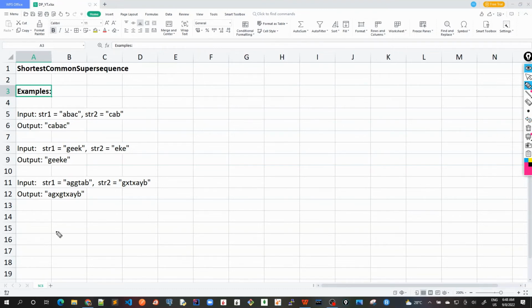Now let's look into another bigger example, a little bit more complex than the previous two. So here is AGGTAB and GXTXAYB. And the output is AGXGTXAYB, which is the shortest common supersequence possible. There can be multiple outputs, but as mentioned, we have to find the shortest of them. So let's see, AGGTAB, right?